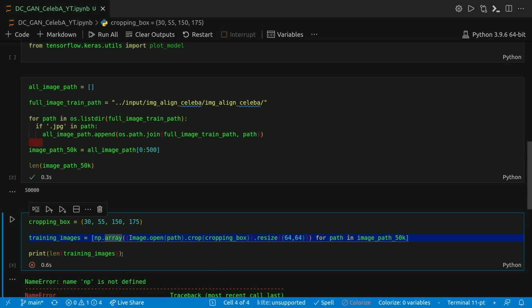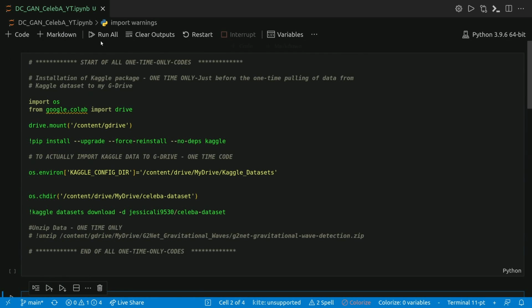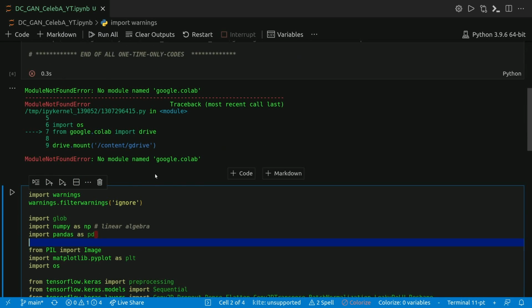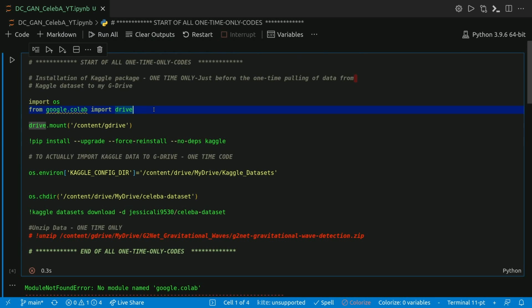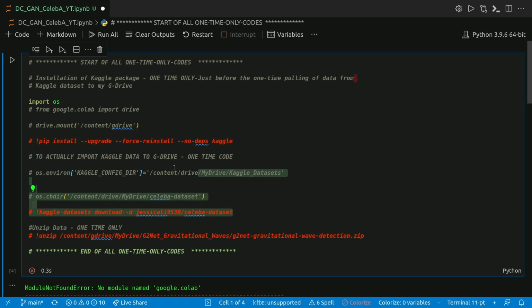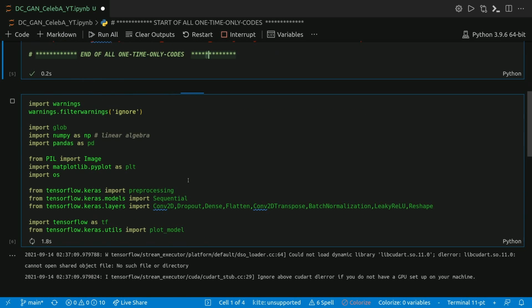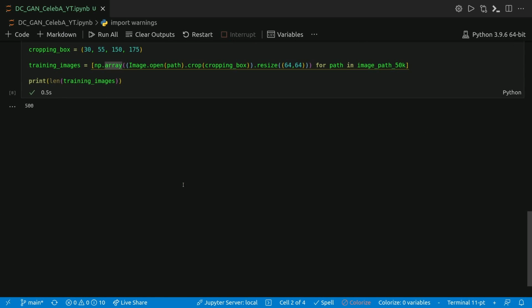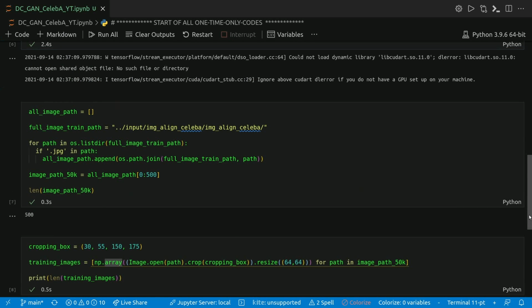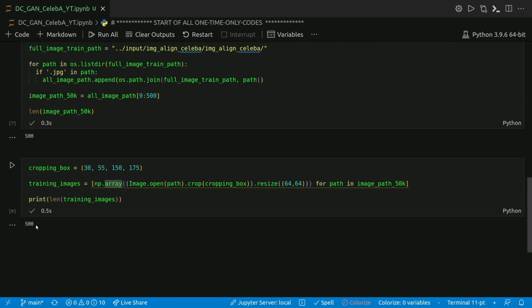NP not defined. That's strange. Okay, I did not run the whole file indeed. Let's comment this out because I don't need them here in my local environment. Okay. Now, yeah, it worked. So my training images now has 500 rows. Remember, we selected only 500. Later, of course, like I said, I will be changing it to 50,000.